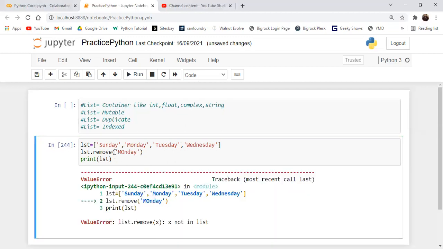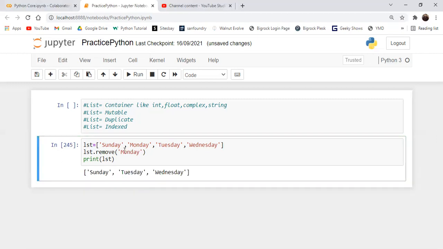Monday, remove. Oh, sorry. This is case sensitive. So make sure the spelling is correct and the case also should be correct, right? So Monday will be deleted, right? We can also delete by index position by the remove method.